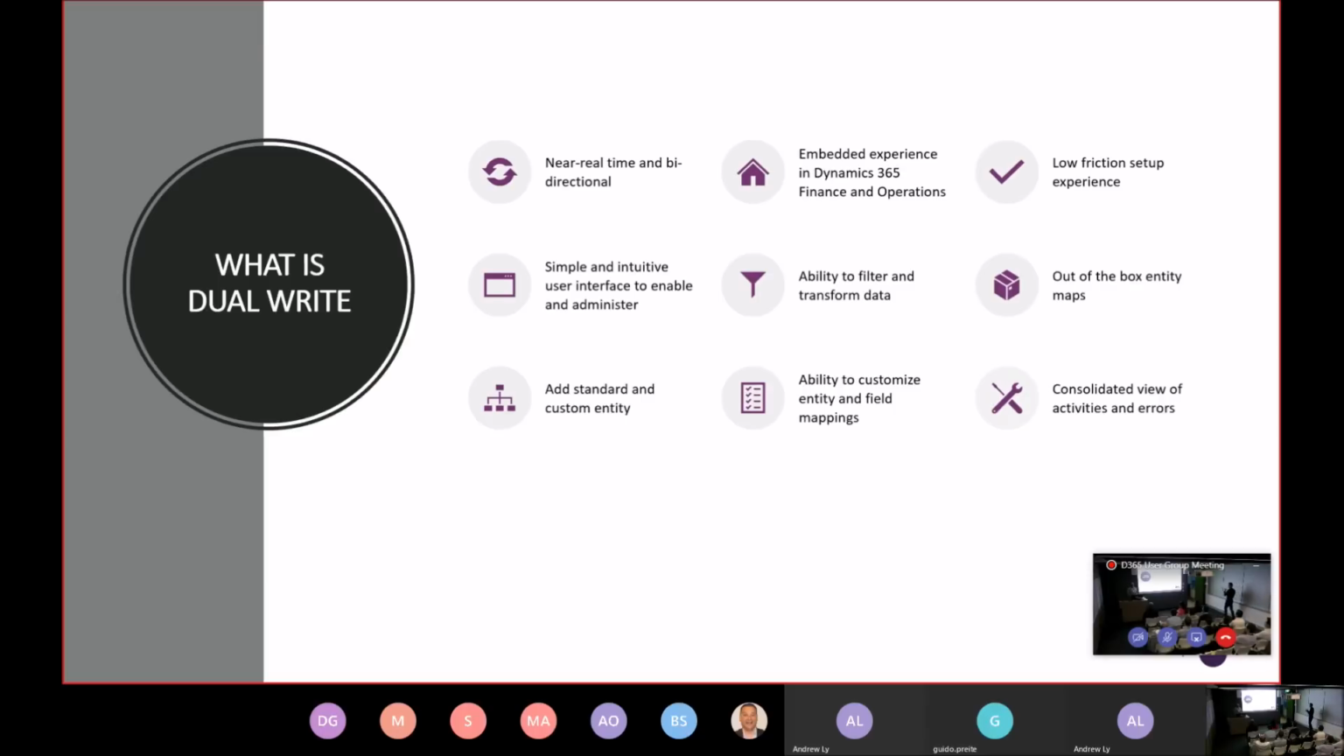So today I'm going to present around dual write. I don't know if anybody knows what dual write is, but dual write is near real-time bi-directional integration between FinOps and CE. So some of you might know a couple of years ago, Data Integrator was released, and that was more on a schedule basis. This is real-time. So I've got a demo, so not that many slides.